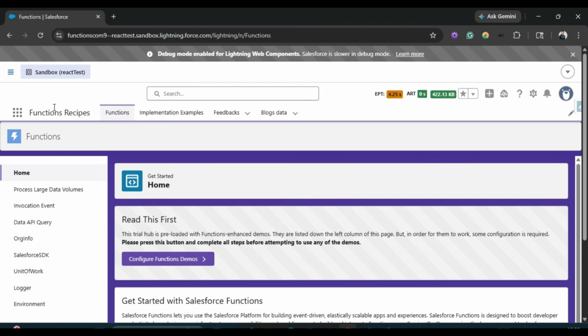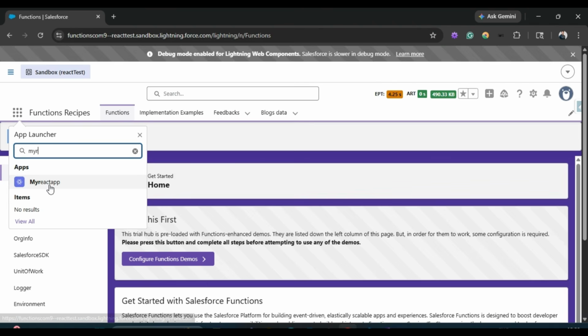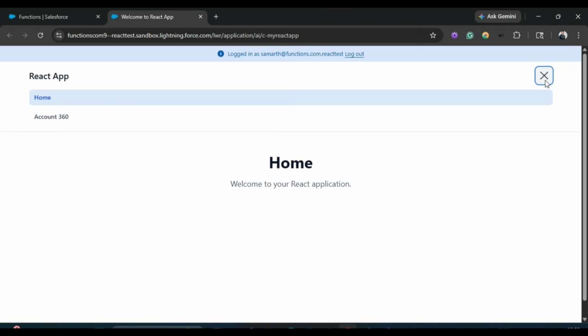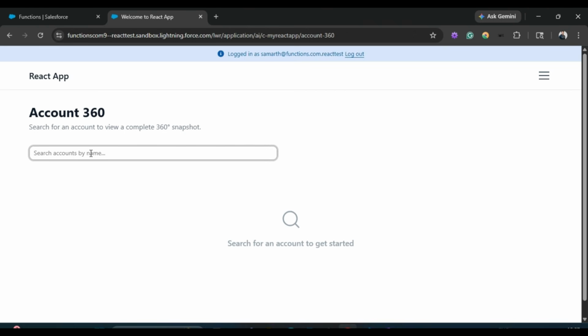So, I am in my org now, and let me just search for the React app that I newly created. The name was My React App. I just need to click on the three dots here and search for my app. It will open the React app, and it will open it like a web page where we can perform our actions. So I'll just click on account 360, and let me search an account.